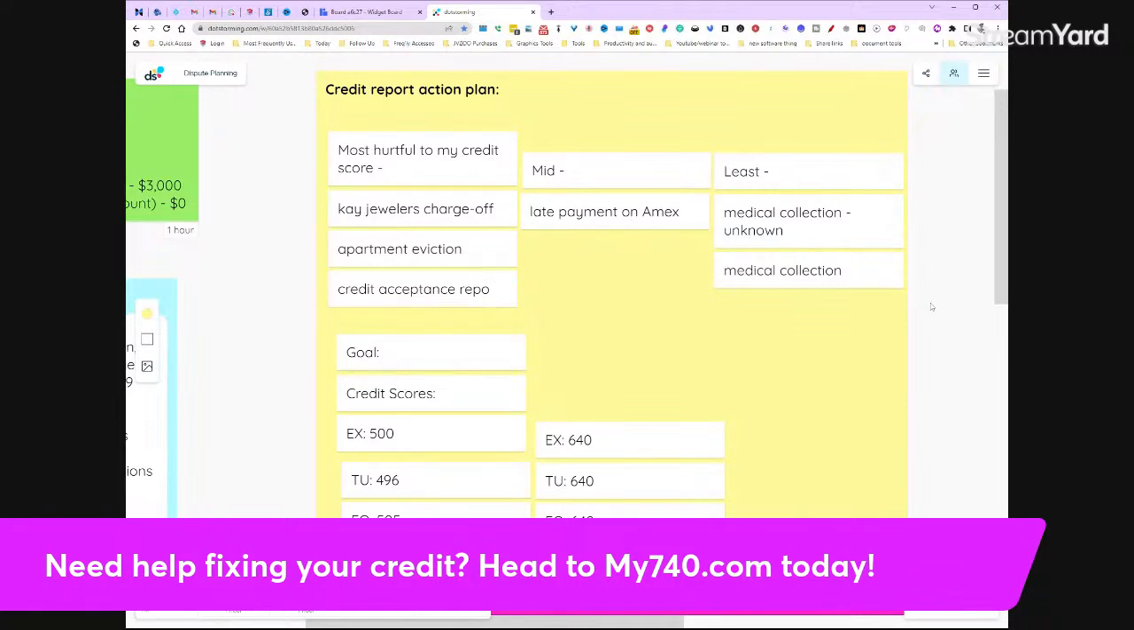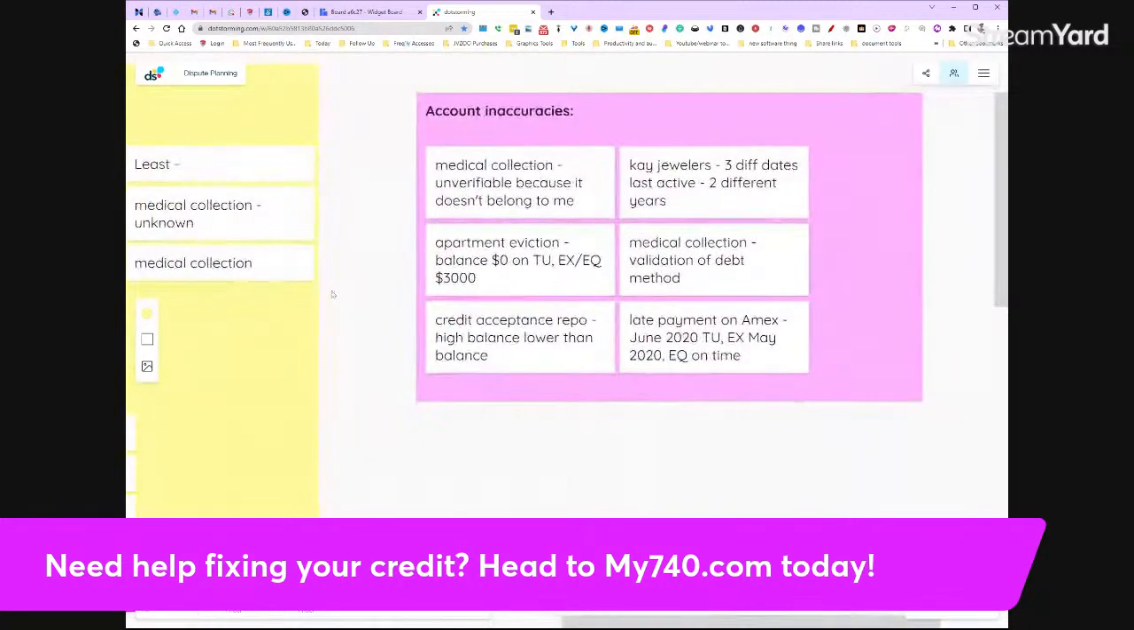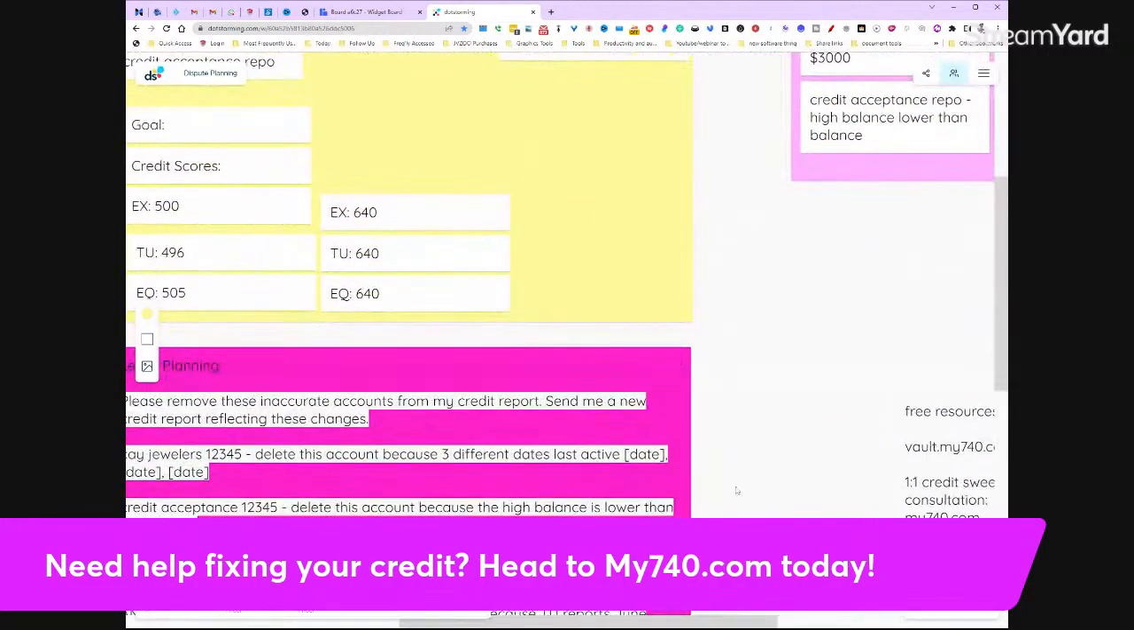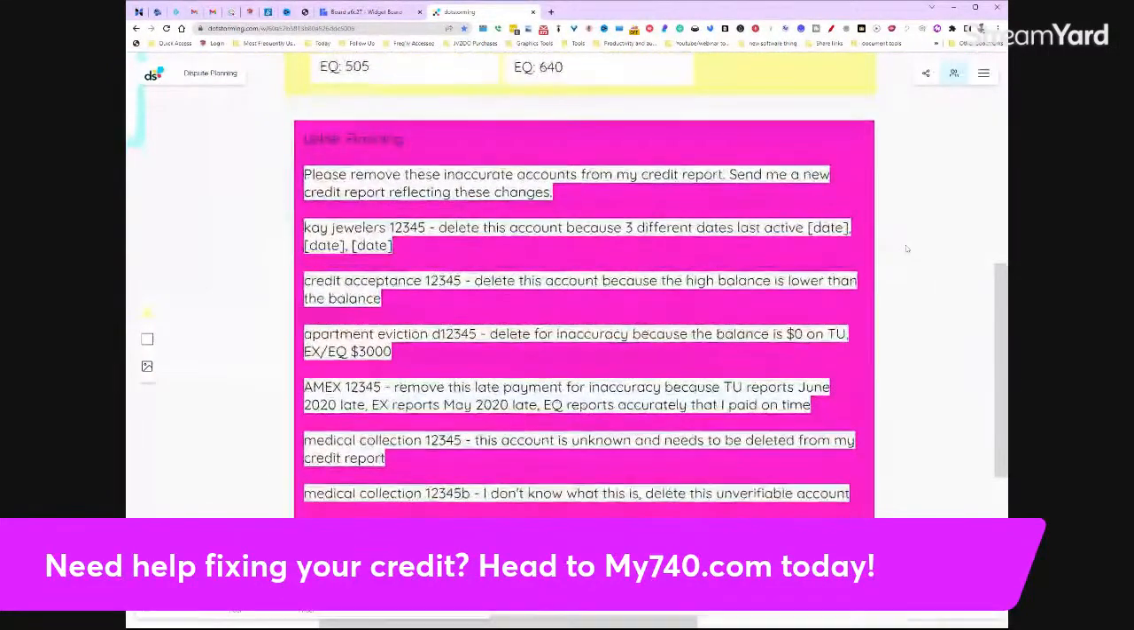So it's a late payment on American Express. And we said that we have 3 different dates, right? So if we go down to our letter planning, we're going to see American Express, and I do have 1, 2, 3, 4, 5 on here, but I created this a while ago. Remove this late payment for inaccuracy because TransUnion reports June 2020 late, Experian reports May 2020 late, Equifax reports accurately the paid on time. So we can actually take this entire thing and paste it in if we wanted to.